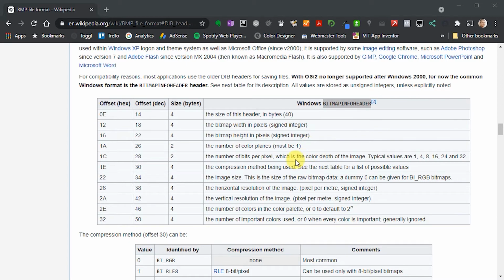Next, we're looking at the number of bits per pixel. This is where we can have either 1 bit, which gives us a monochrome image, right up to 32 bits per pixel, which is our 24-bit color plus 8 bits for our alpha channel, or transparency. We're going to be dealing only with 24 bits per pixel, so when we read our header, we want to check that this value is 24.